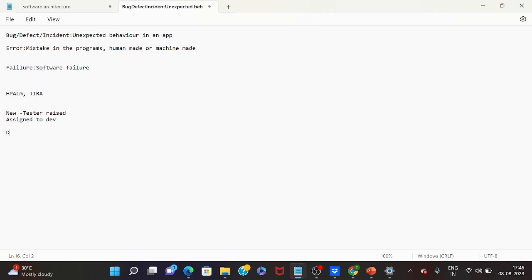Then the developer opens the bug. This state, where the developer opens the bug, is called open. Once open, the developer will fix it. When the developer fixes the bug, that is called fixed. Next, retest. This time the tester needs to test the bug again, which is called retest.